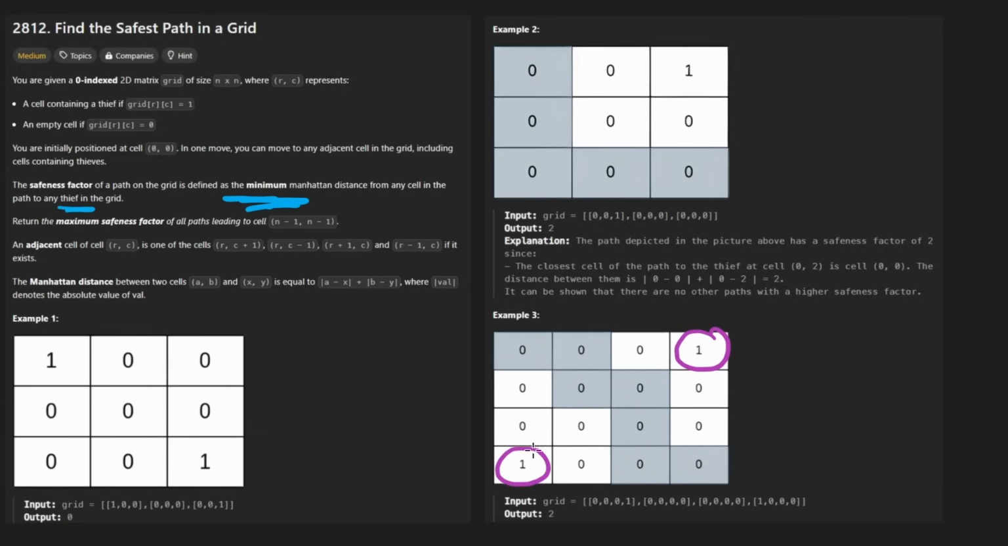We might have to do that for a second thief or a third thief or a fourth thief. And at that point, again, we're at n to the power of 4 time complexity. The better approach is to run breadth first search from all thieves at the exact same time. So this would look something like this.